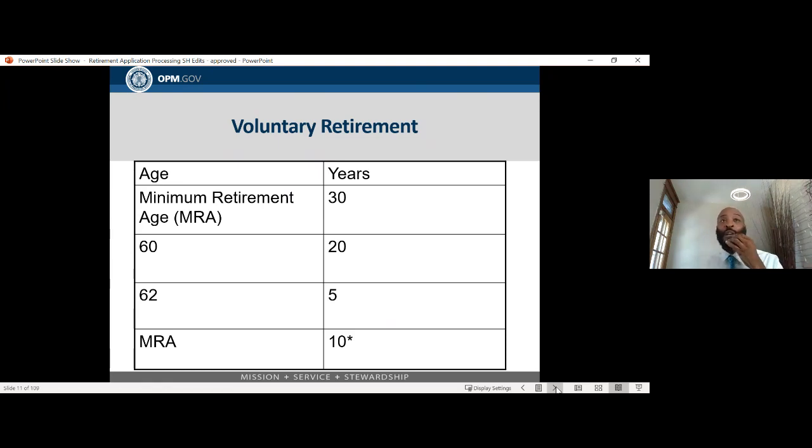So looking at this chart here, the minimum retirement age, which is MRA, which is what that stands for, if someone meets their minimum retirement age and has at least 30 years of service, then that individual would be eligible to retire. Okay, if someone is age 60 with 20 years of service, they would be eligible. And of course, someone who's age 62 with 5 years of service would also be eligible.